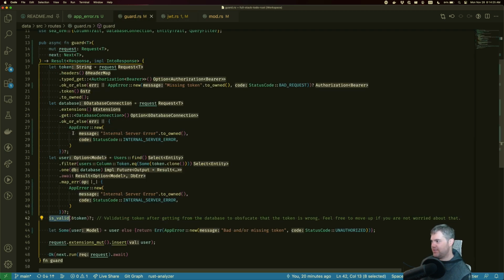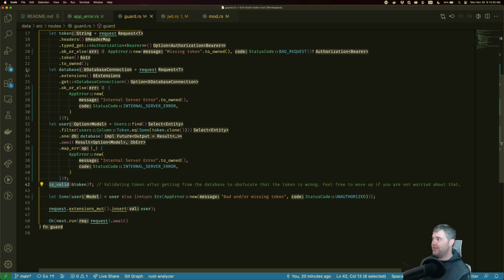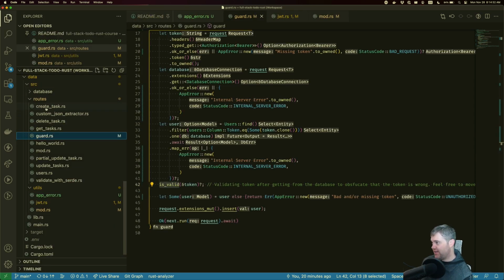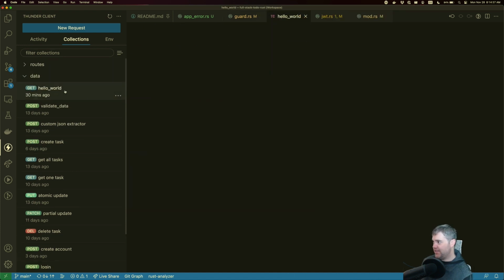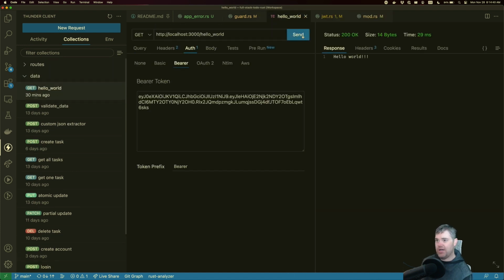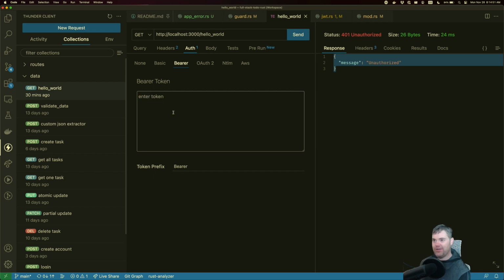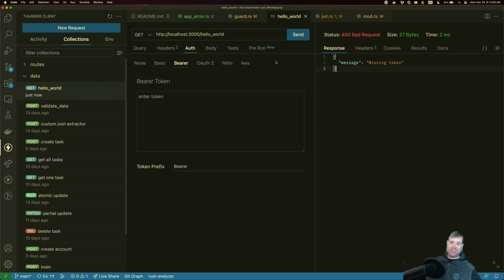Okay, so in guard, we throw you in here. This is okay. Everybody is happy now, so I should be able to now come to you. New request. Hello world. All right, so we get the 401 unauthorized with an actual response message that's potentially helpful and good. If I don't include a bearer token, I get missing token. So we now actually have good error messages.